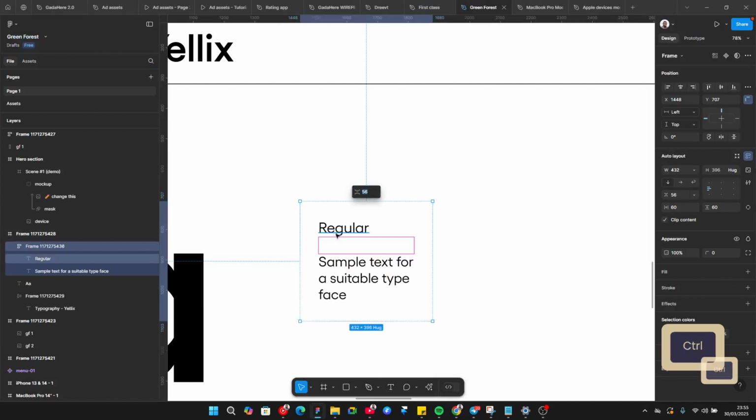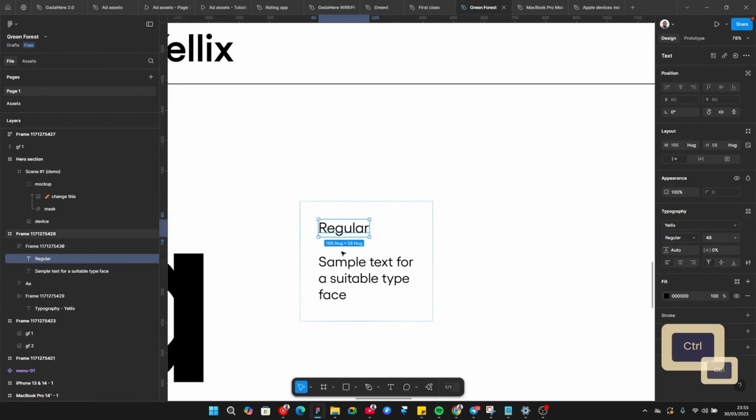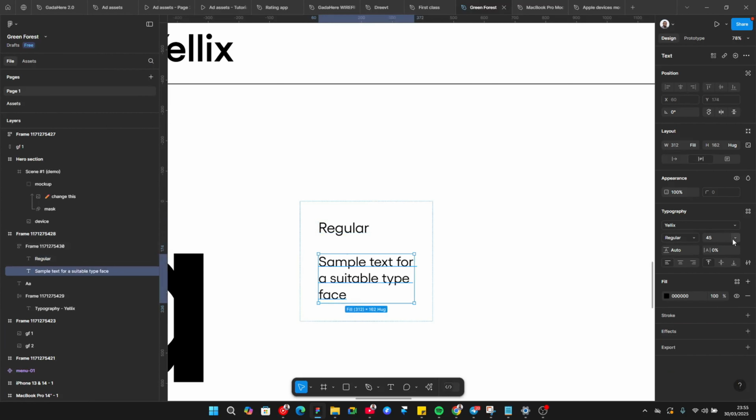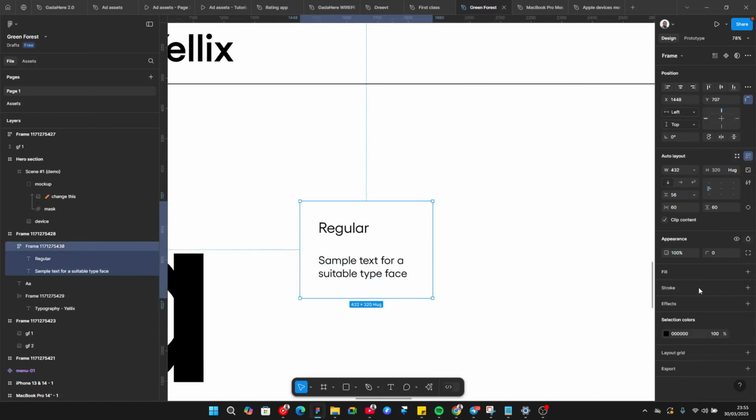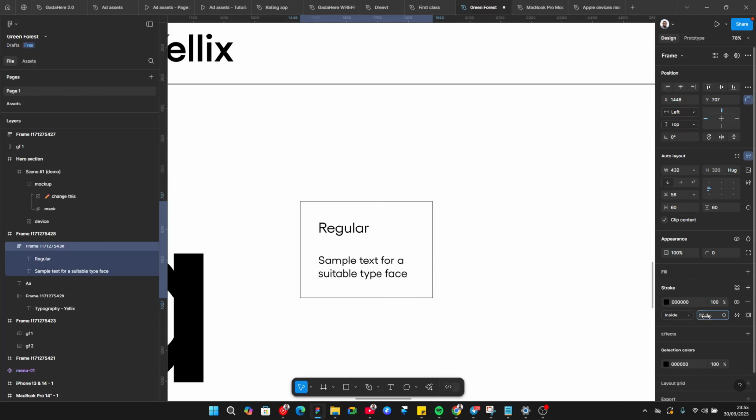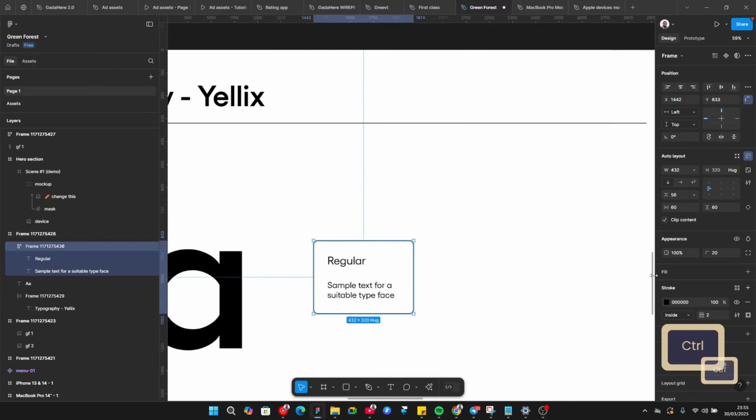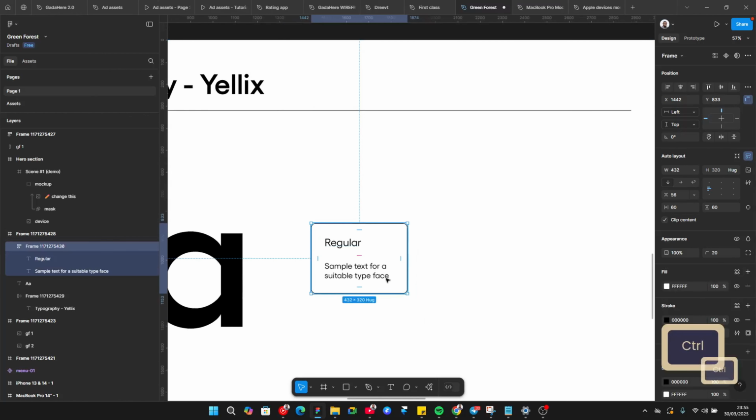So this text is 48. Then this one can reduce to, let's say, 38. Yes. So I'm going to give it a stroke too. 2 pixel stroke, just like we have done for the others. Then I'm going to round the corner to 20. And yes, there we go. Then I'm going to fill it with white.